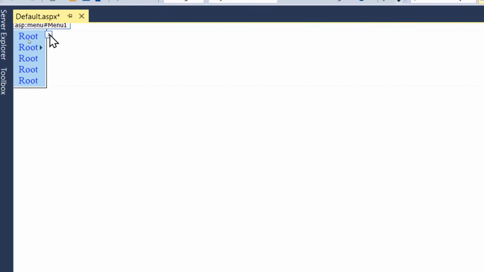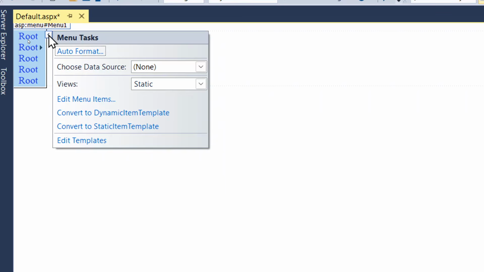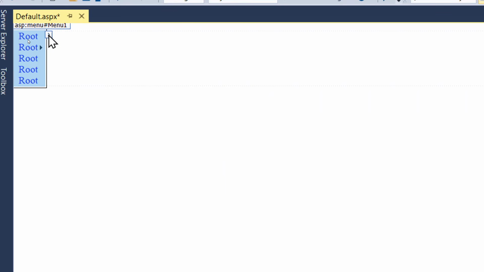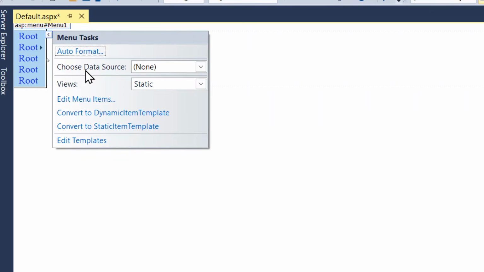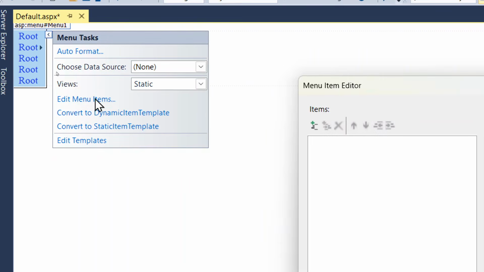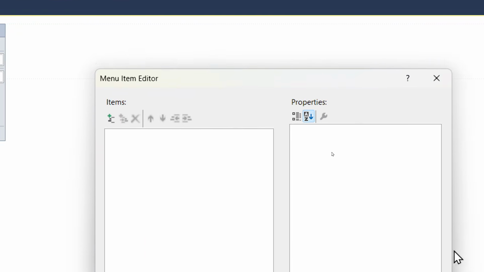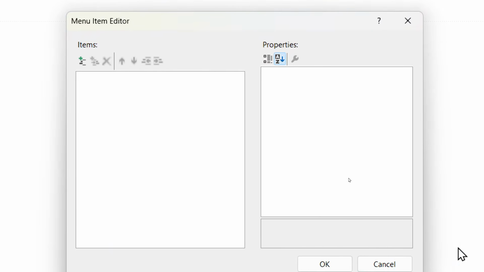So you see this arrow here. Click on this arrow. So you get the quick menu there. Click on this arrow, and I'm going to go for the menu items, edit menu items. So what did I do? I clicked on this arrow. I got the menu, and I am clicking on the edit menu items. So this is what I've done. So I am shown a menu editor here.